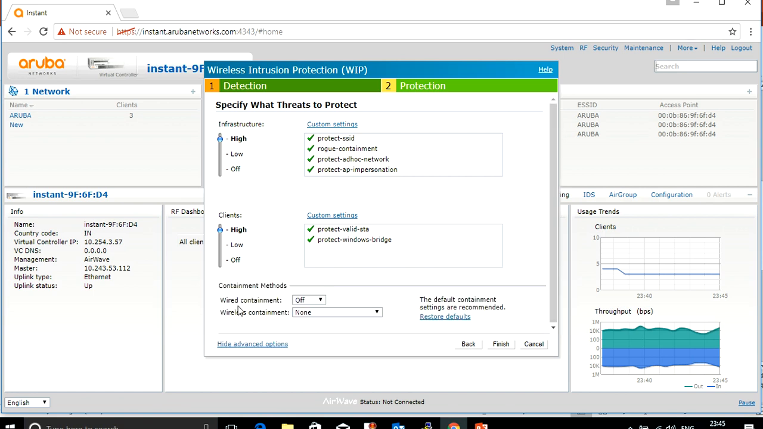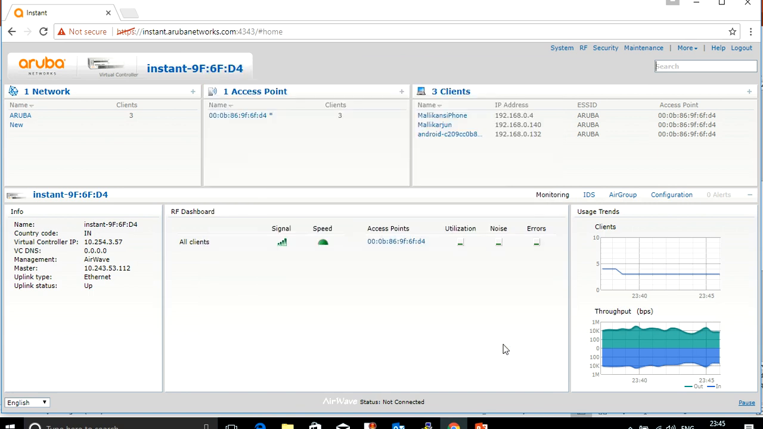On the show advanced options, if the contamination is on the wired side, which means if an AP is detected as a rogue AP, what action can be taken. So you can enable the rogue AP containment. Then the network will send ARP packets to contain the rogue APs. In the same way, you can do wireless containment also by sending the deauthenticate only option, or target invalid stations, or target all stations. So you can enable these options and save.